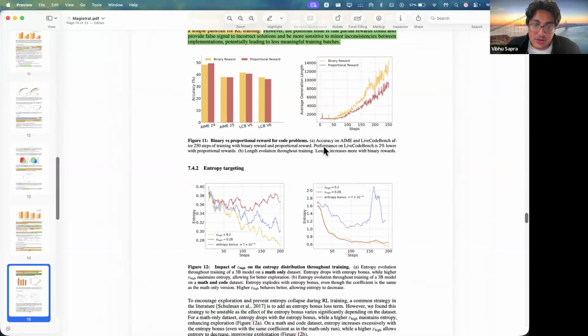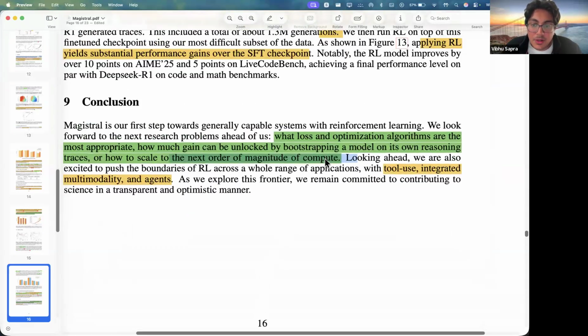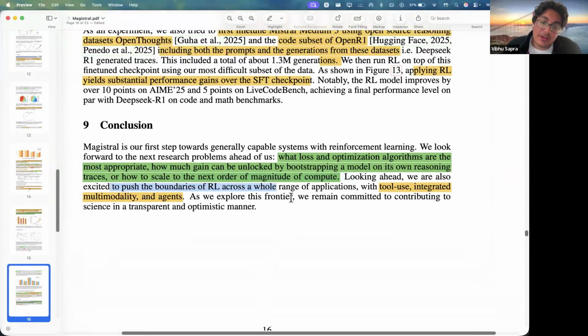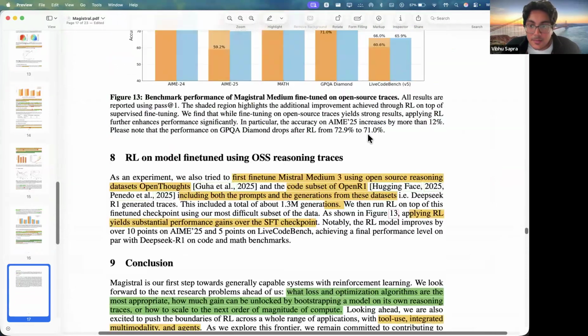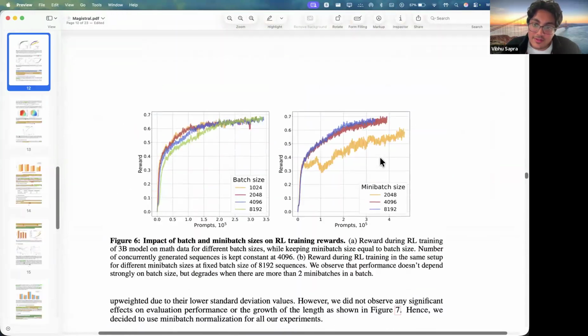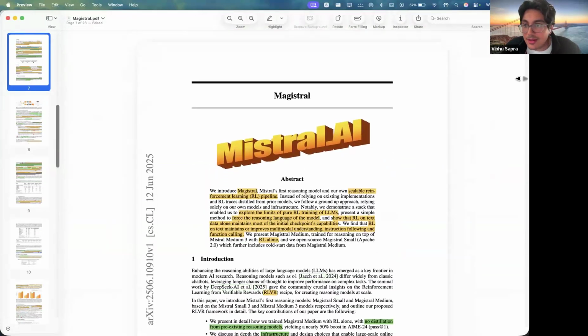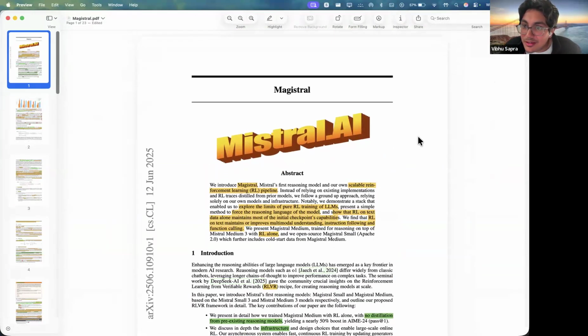That's another open question. Then the fun one, we want to push the boundaries of RL across a whole range of applications. They want to do RL with tool use, integrated multimodality, and agents. Multimodality, think about verification of images and questions like that. And then agents is the future. We're hyped. That's the conclusion. Damn, I really want to go over the second paper, but I was too hyped on this one.